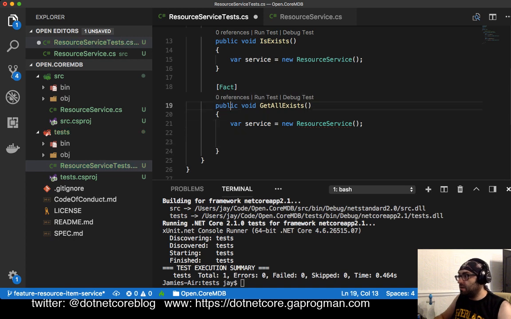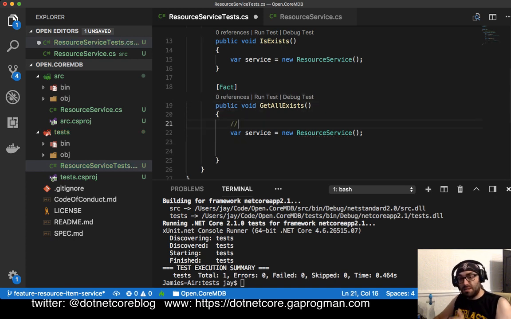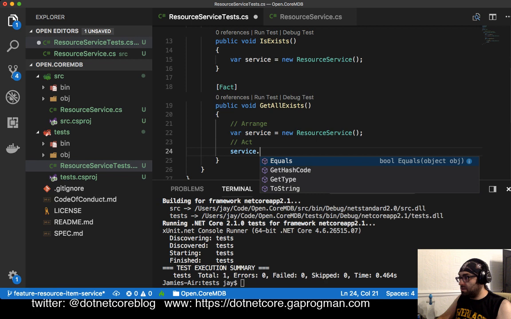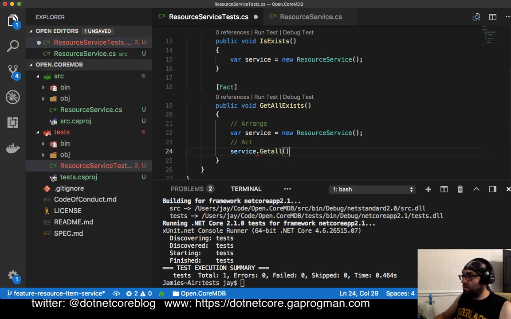Right. So that's our arrange. Remember there's the arrange, act, assert. Different people call them different things. I like to call it arrange, act, assert. So we've got arrange, and now we're going to act. We're going to call service.getAll. That's going to complain because that doesn't exist. We're going to get our result equals getAll. Remember, all we're testing is that it exists.